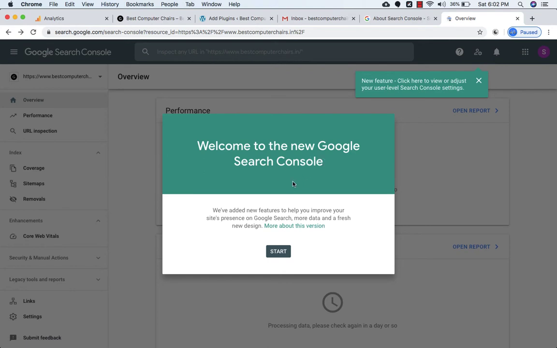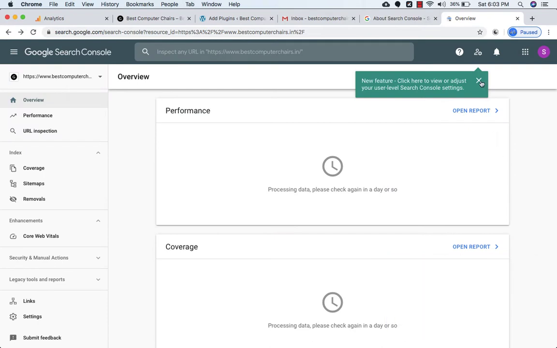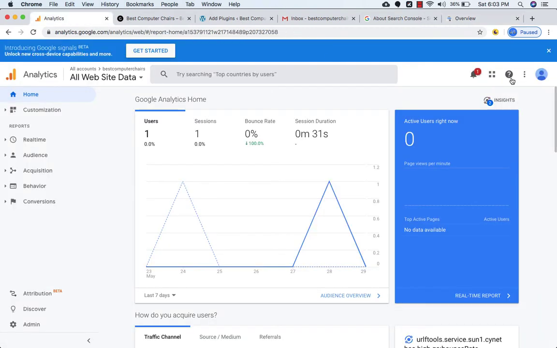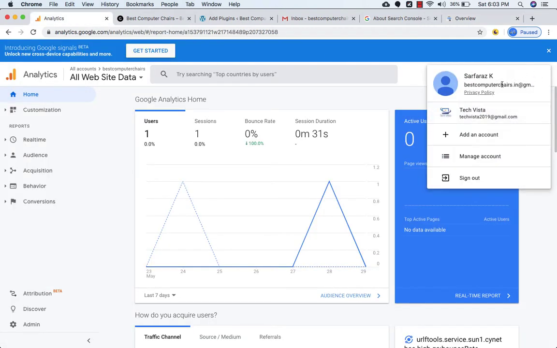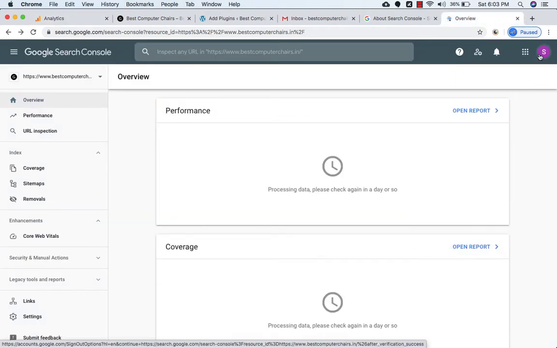Welcome to the new Google Search Console. Okay, let's click on start. So this is the overview. You can just click on got it and you can cancel this as well. Make sure that the Gmail ID is the same which we have used in Analytics. Okay, so here you can see my Gmail ID is the same. I have logged in through the same Gmail ID.